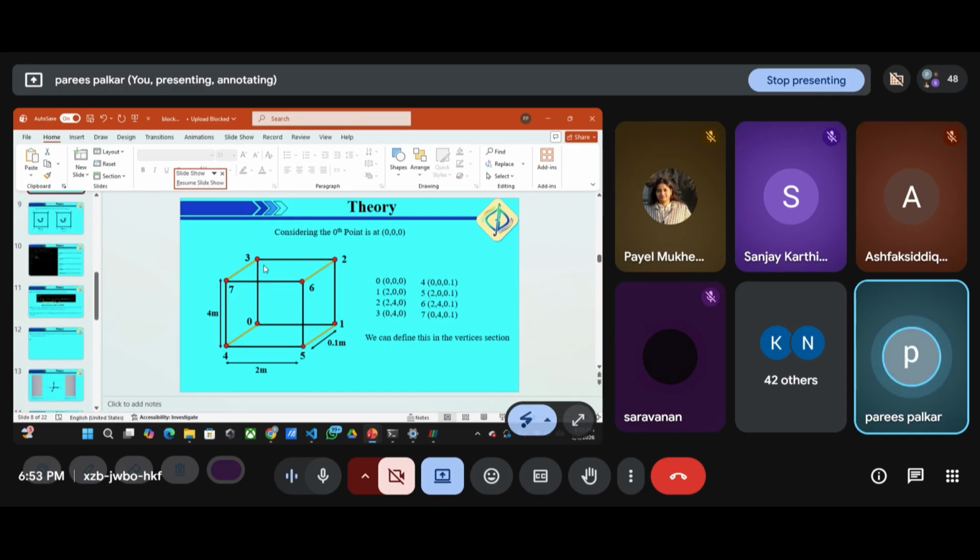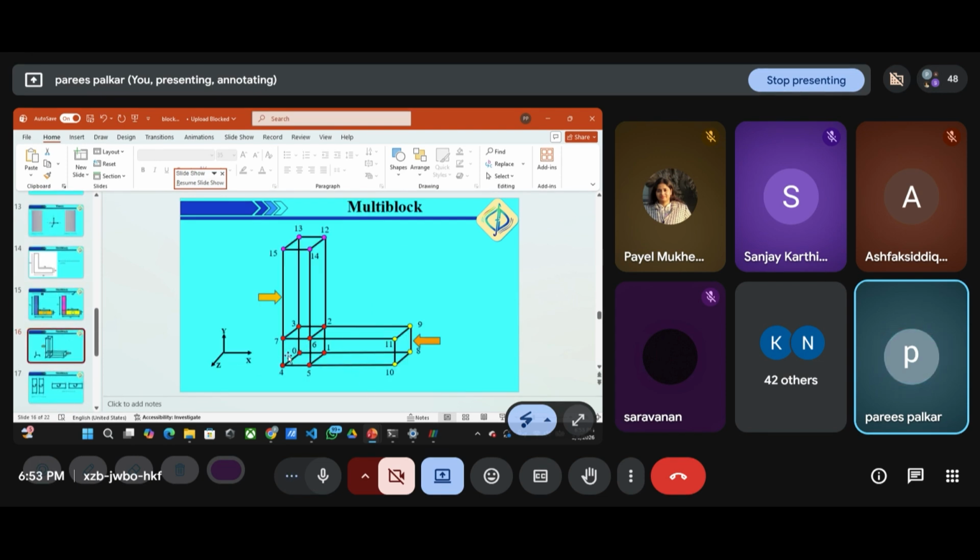So if you are able to see, this is the same block that we have used in this section. We are just going to build on this. This is the same block that we have generated with some different boundary parameters. Earlier it was positive 2 in x and positive 4 in y, but now we are going further.